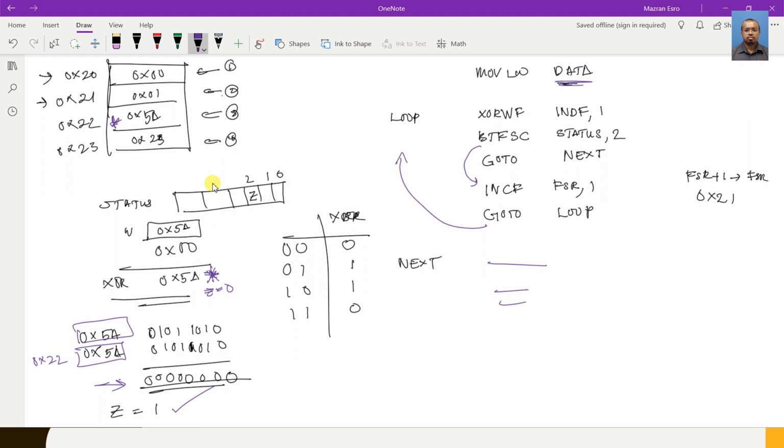Okay, remember you have to use skip if clear means 0. If set, meaning if the Z flag is 1. So in this case we have Z flag equal to 1, so it's not clear. Okay, not 0 value, so it does not skip. So it will execute this instruction, and then it will go to next, which means it will exit the loop. Okay, we will exit the loop. So this is the process of how this is done. All right.